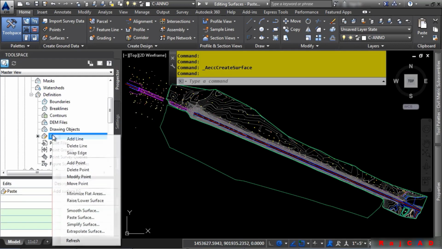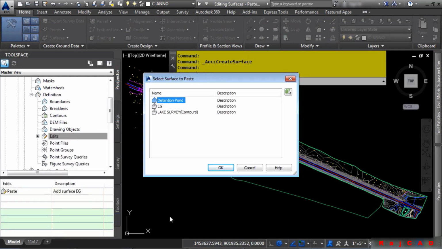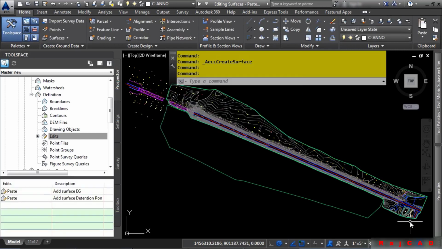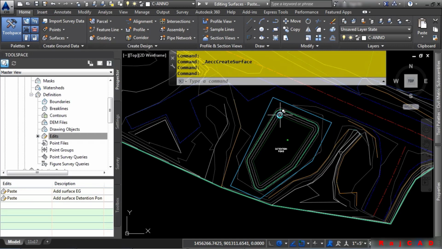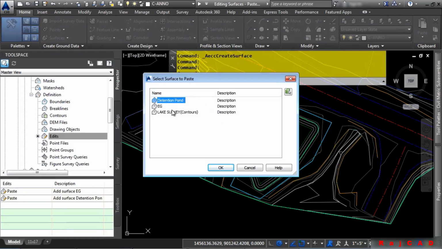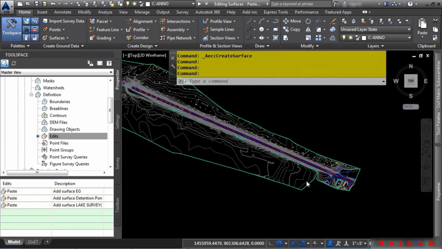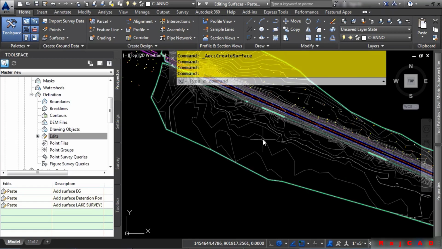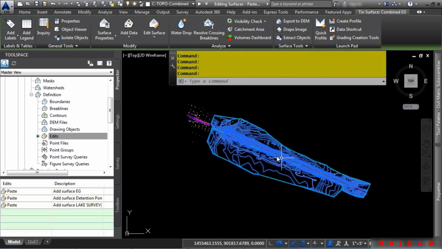We'll go ahead and right-click on Edits again and choose Paste Surface. And this time we'll add in the detention pond. Click OK, and now we have the detention pond in our surface. Lastly, right-click, choose Paste Surface, and we'll go ahead and click on the Lake Survey Contours surface. Click OK, and now we have that surface in the Combined EG as well. Select it once, the surface is one entity.